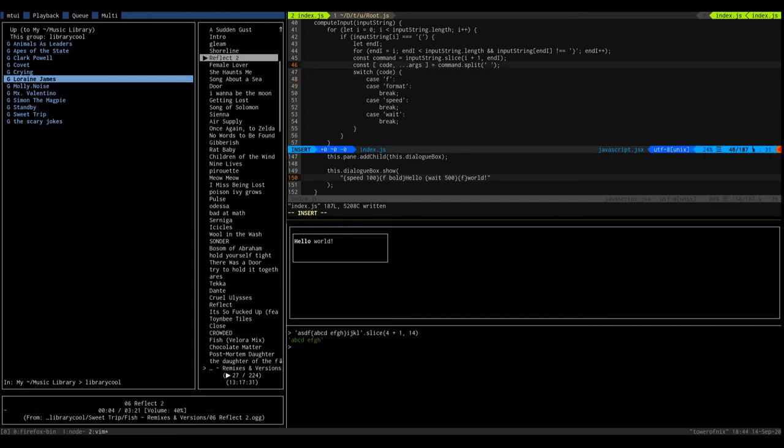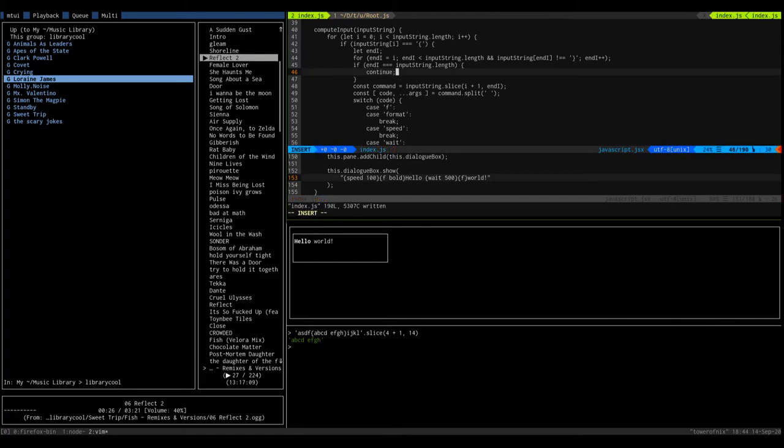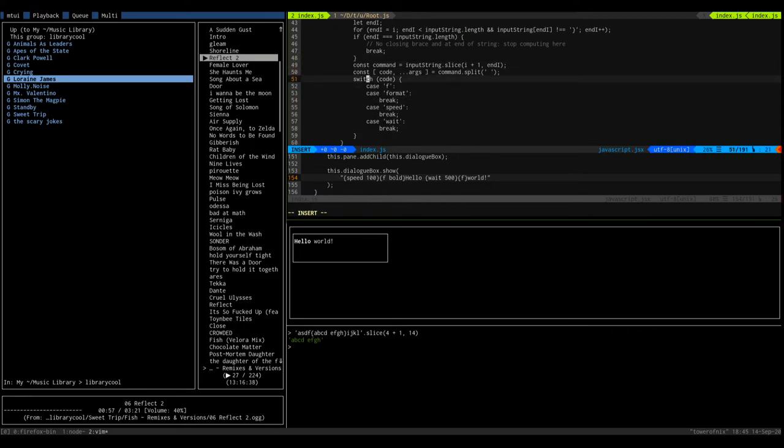I think this is good. Oh yeah, and we also want to do, like, if end I is input string dot length, then we messed up, and this command doesn't have a closing brace. No closing brace, and at end of string, break. Just stop displaying computing here. Yeah. Now we can work on the actual commands.